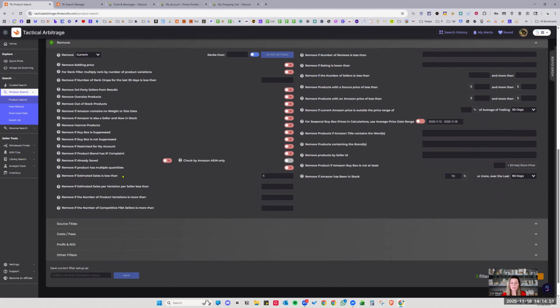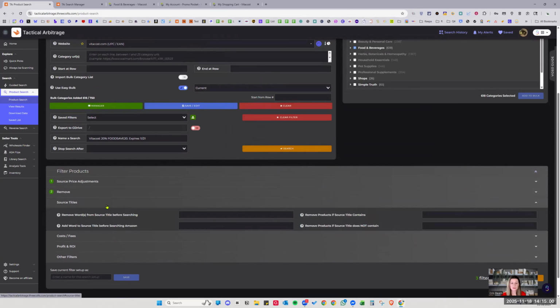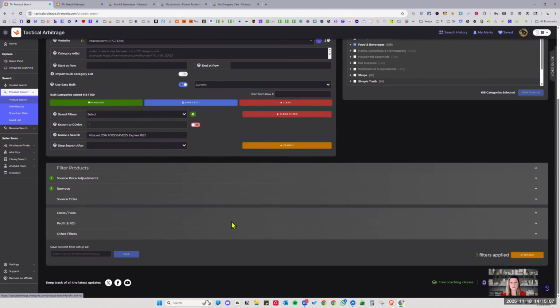And the one thing that I would use if you are new to this is estimated sales less than. So we're going to minimize this filter right now. And the next section is source titles. This is a fantastic section that applies very rarely. So we're not going to discuss it today.